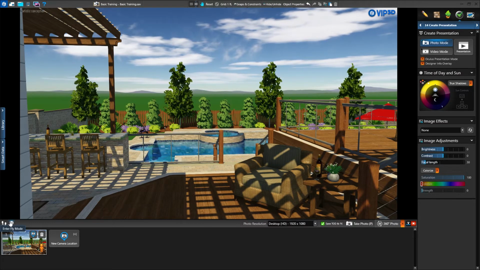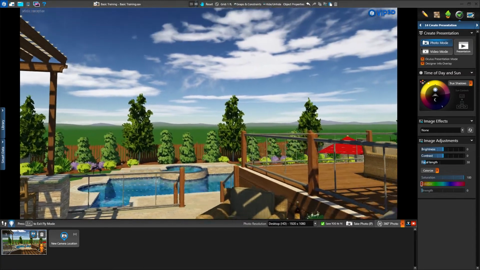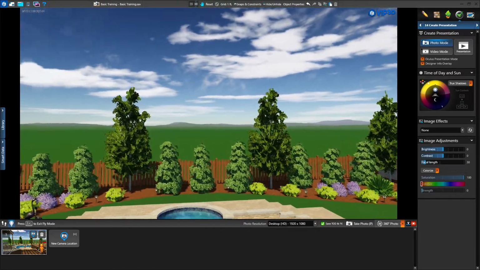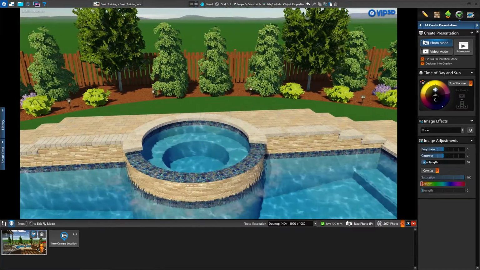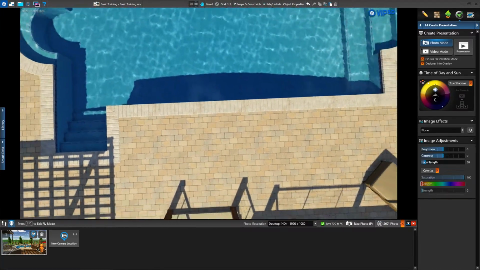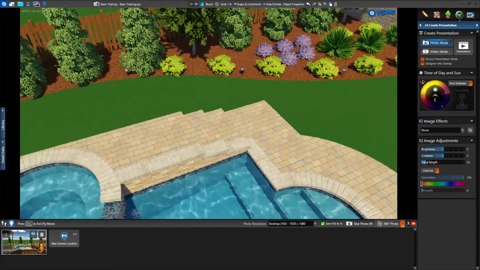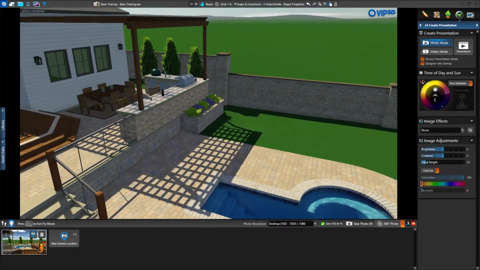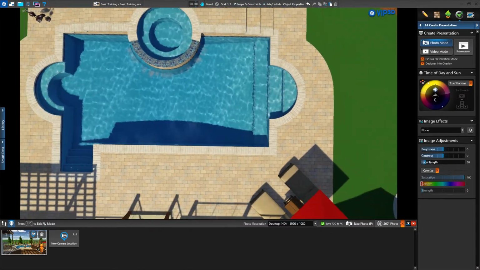This time we'll use fly mode instead of walk mode. We can click on the hot air balloon or press the letter F on the keyboard. Fly mode allows us to move through the design as if we were flying. The controls in fly mode work almost the same as walk mode, except that now when we turn the mouse to look up or down, we can move in those directions. This mode is perfect to give a bird's eye view of our design.